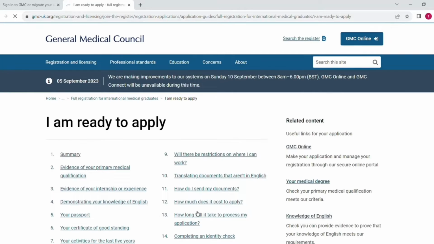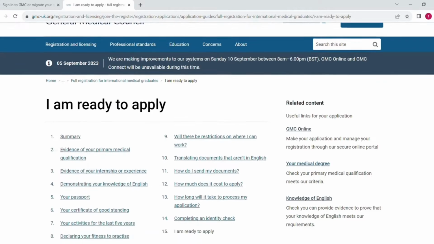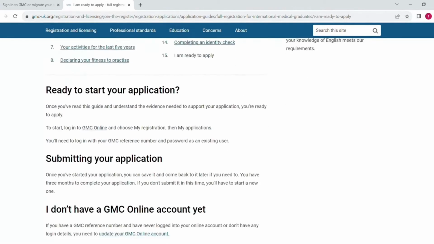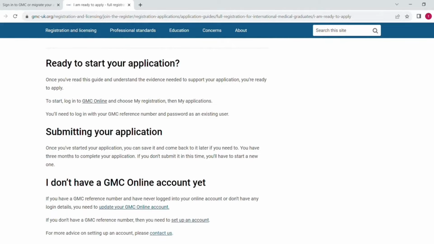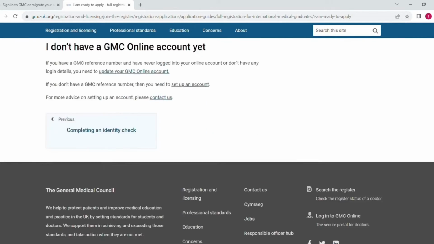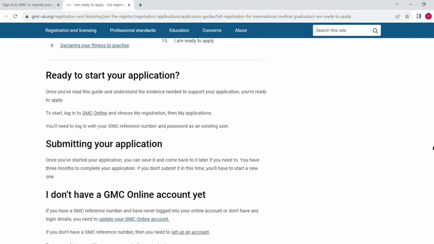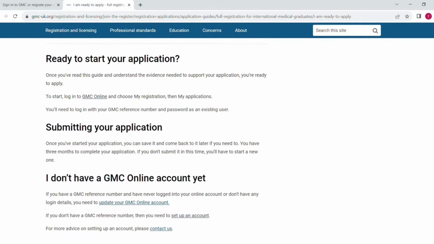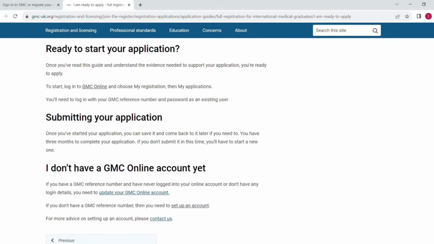Click on that. So here you scroll down and you will click on the second last line, set up an account. Second last line, click on that.